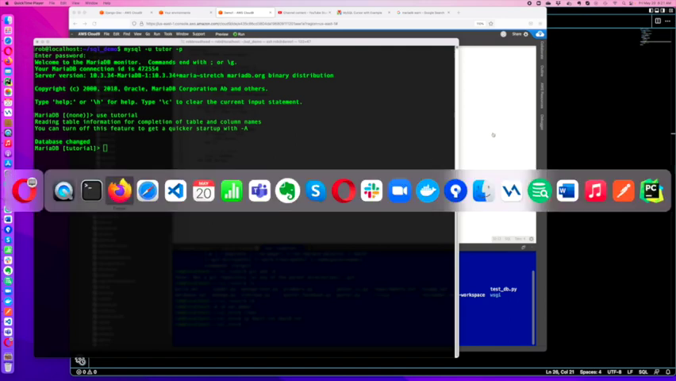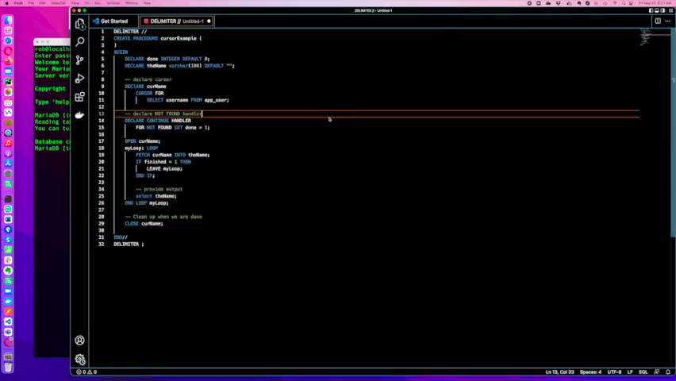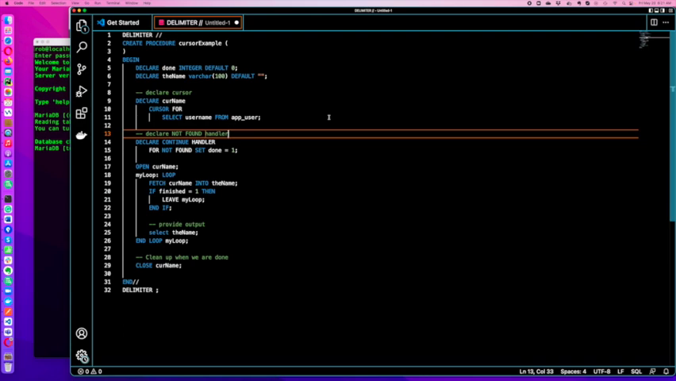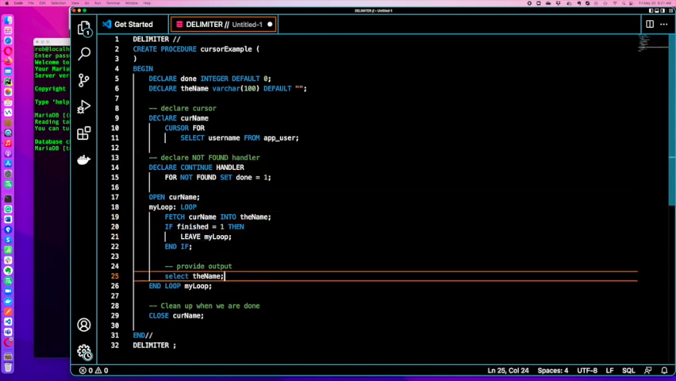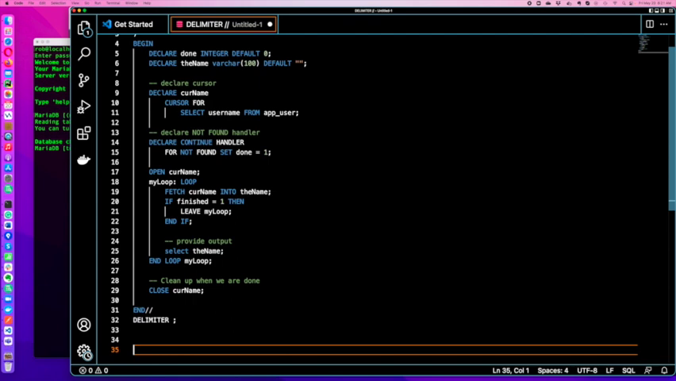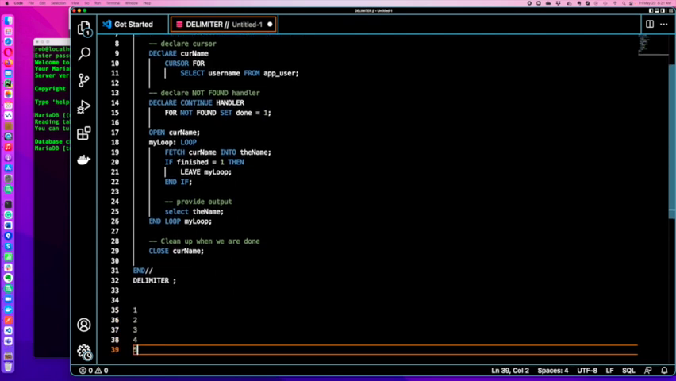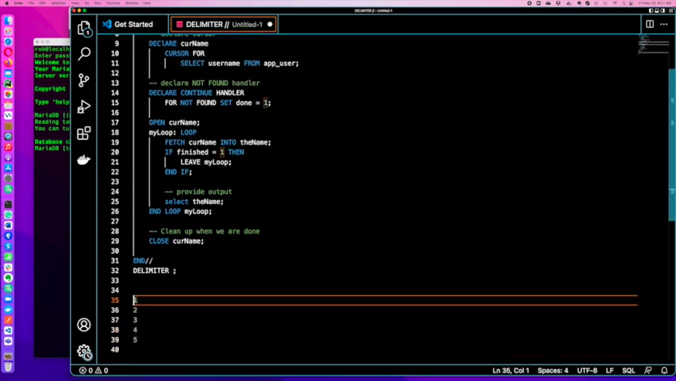Now, for this one, if I can find my document here, we'll blow this up a little bigger. What a cursor is, is a pointer for a set. If you think about a number of items, let's say you've got item 1, 2, 3, 4, 5. These are our records. A cursor is basically like the current row selector for that.